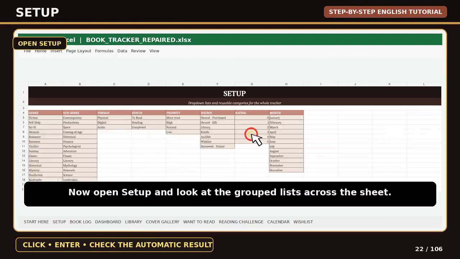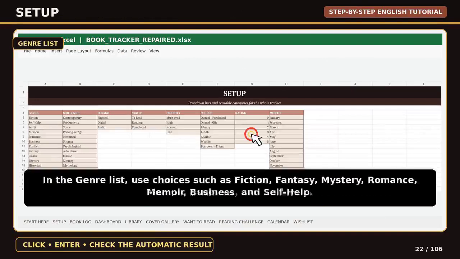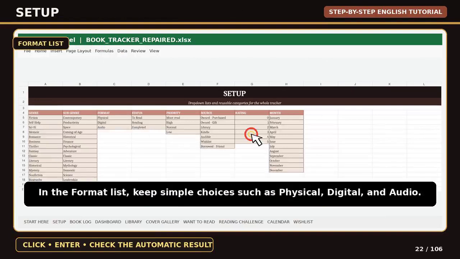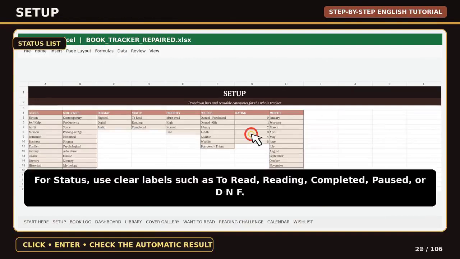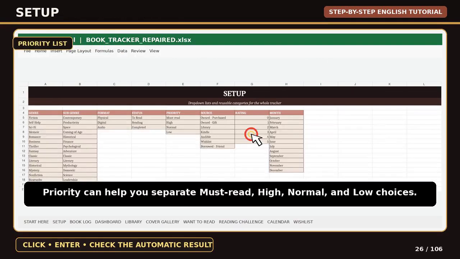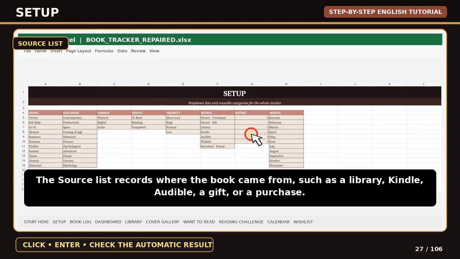Now open Setup and look at the group lists across the sheet. In the genre list, use choices such as fiction, fantasy, mystery, romance, memoir, business, and self-help. In the Format list, keep simple choices such as physical, digital, and audio. For status, use clear labels such as to read, reading, completed, paused, or DNF. Priority can help you separate must-read, high, normal, and low choices. The source lists record where the book came from, such as a library, Kindle, Audible, a gift, or a purchase.